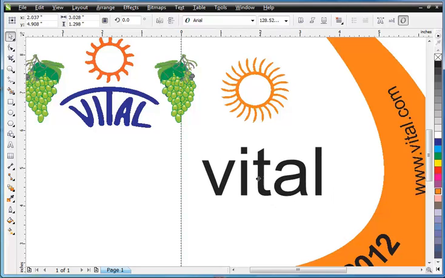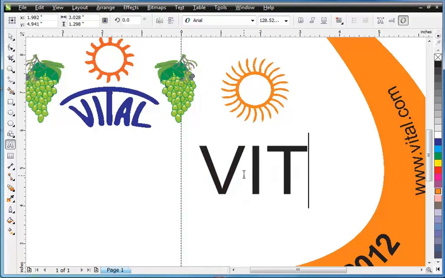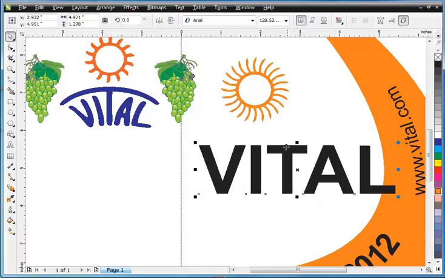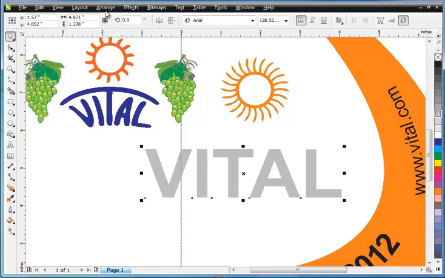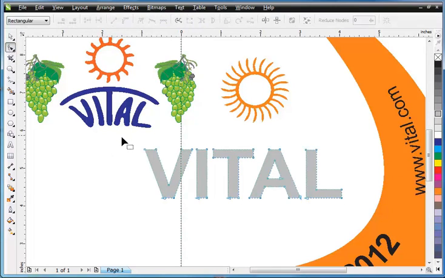Select the text and convert it to curves. Well, let's upscale it and write the vital text with caps lock. Select the text, delete it, press caps lock and write it. Select the text, make it bold and change its colour to grey. Go to Arrange menu and click on Convert to Curves.